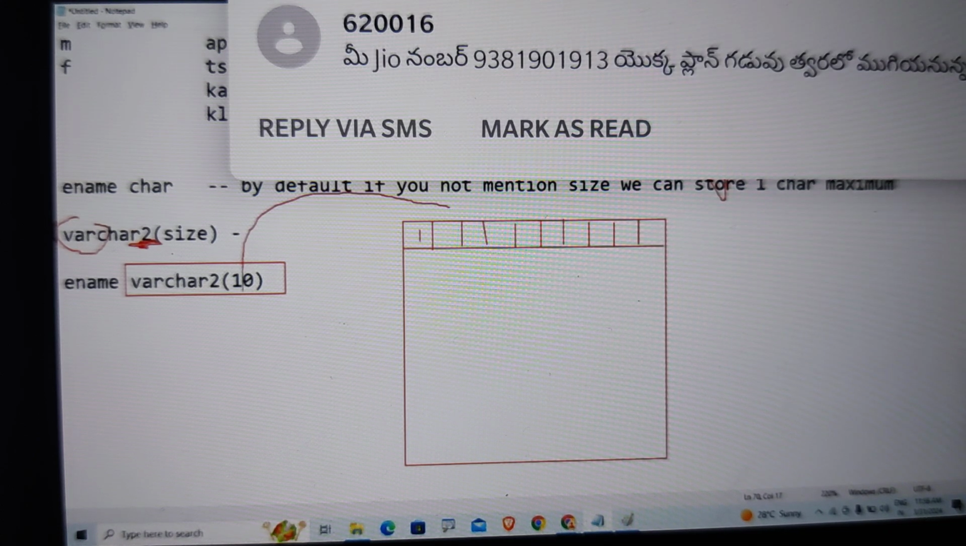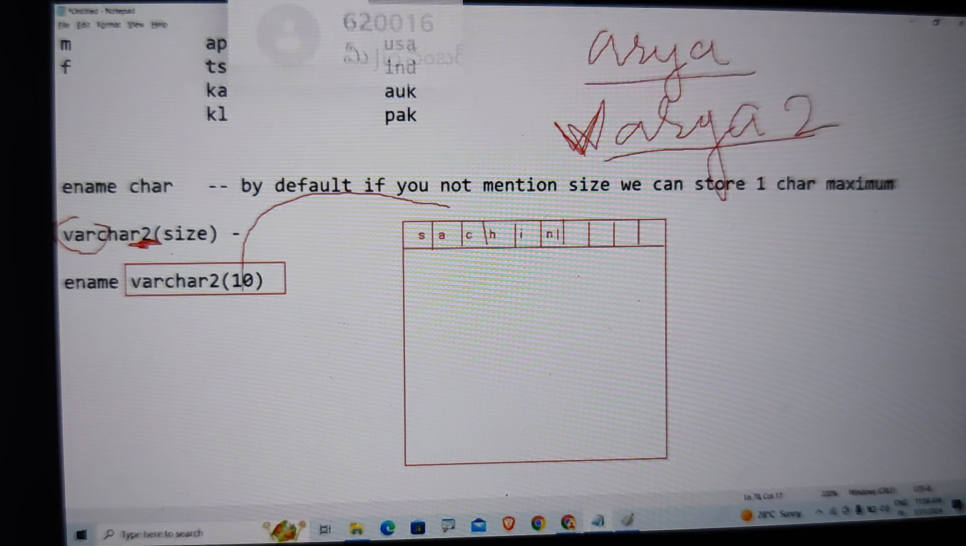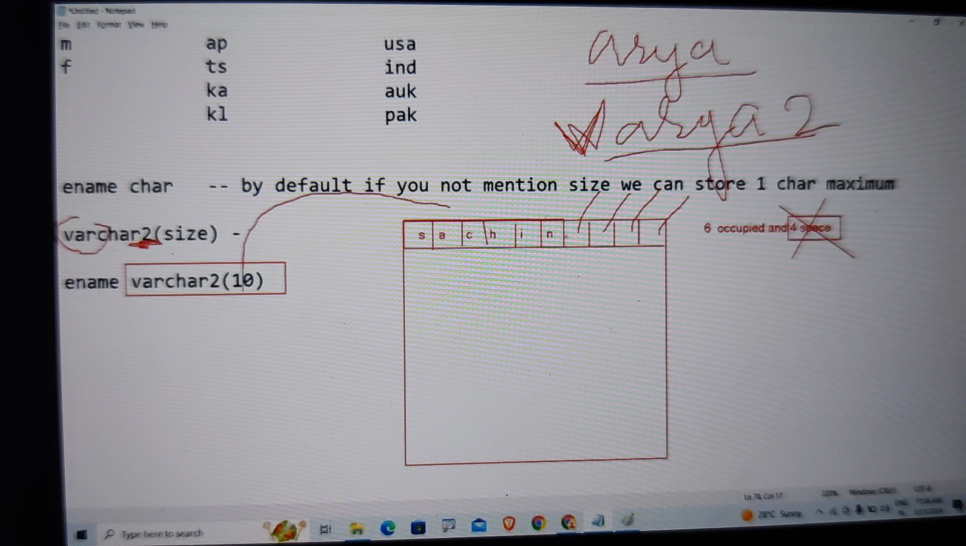Suppose I take the same example here: S, A, C, H, I, N. How many are occupied? 6 occupied. And how many spaces were there? 4 spaces were there. These 4 spaces are deleted. These 4 spaces are removed from the memory, so it will occupy up to this level only. This 4 is going to be released from the memory. So it is not allocated for Sachin. These memory locations are released. It has given the value up to here, and this memory location is released.